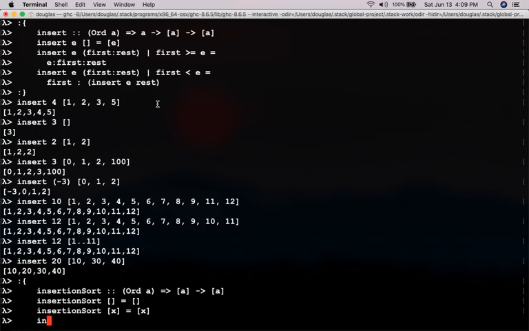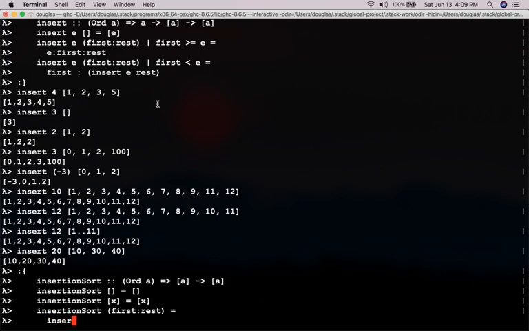And then finally, the recursive case. First and rest, the first number of my list and the rest of the list. And that's going to be insert first, insertion sort rest. And instead of writing it like this, you know what I could do? I could use the $ sign. I have a choice. I could use parentheses, or I could use Haskell's $ sign. And it's the same thing. It's totally the same thing.